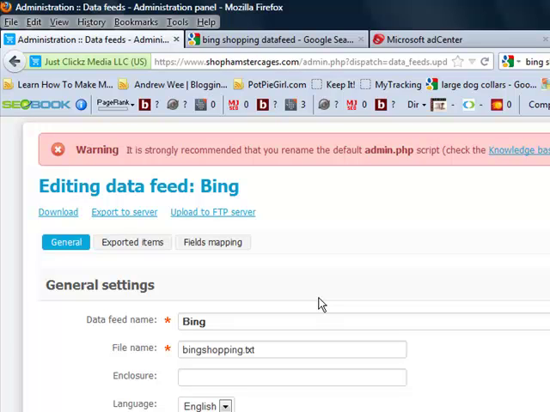So if you don't know how to do a cron job, if you don't have cPanel or something like that, get with your administrator, get with your hosting company, and have them explain how to set up a cron job and your data feed.